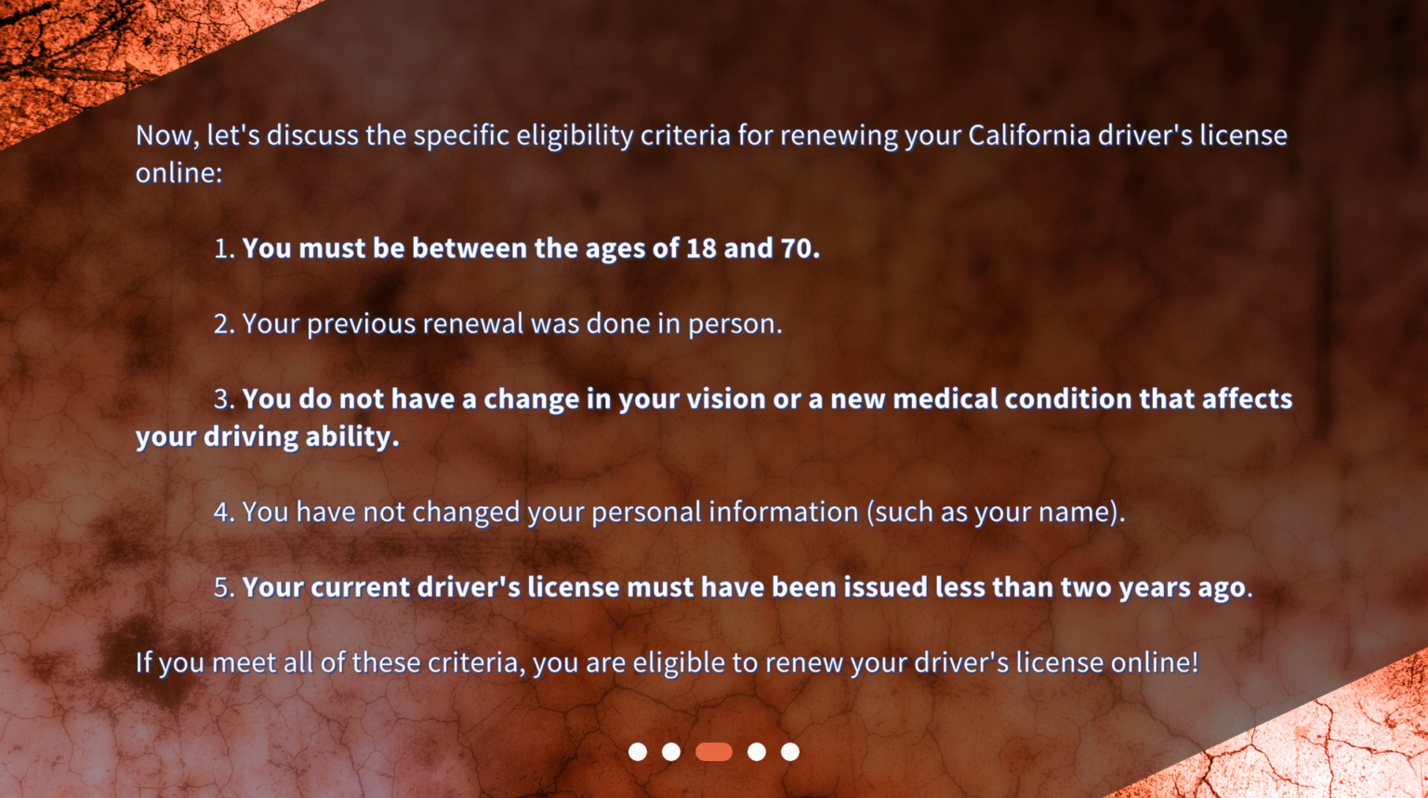3. You do not have a change in your vision or a new medical condition that affects your driving ability. 4. You have not changed your personal information, such as your name. 5. Your current driver's license must have been issued less than 2 years ago. If you meet all of these criteria, you are eligible to renew your driver's license online.